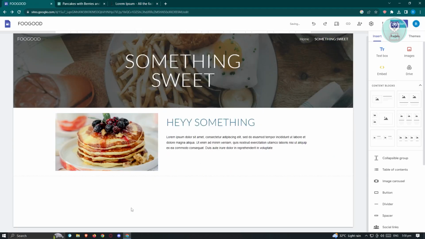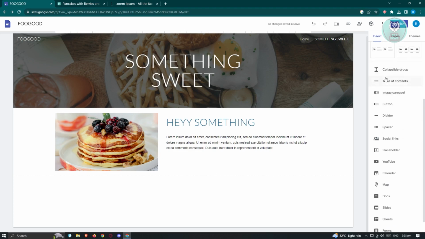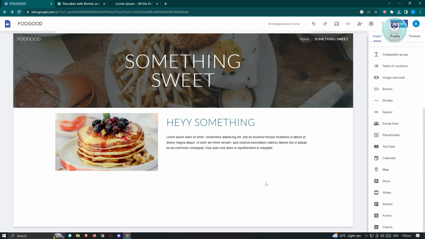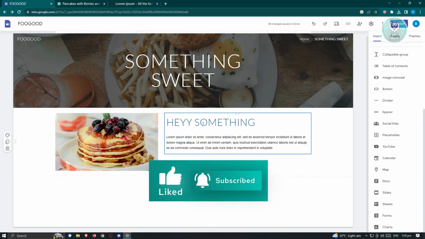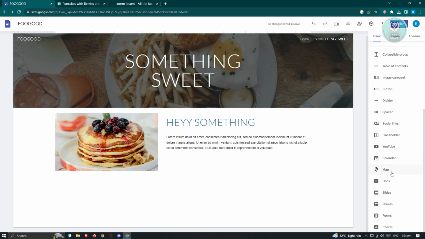And from here, down below, you could also use other tools, like for example collapsible group, table of content, social links, spacer, divider, and a lot more here. If you want to add a location for something, like for your blog that is something sweet, you could go ahead and add a location as well. So the possibilities for this page are limited only by your imagination and how you want to organize it.